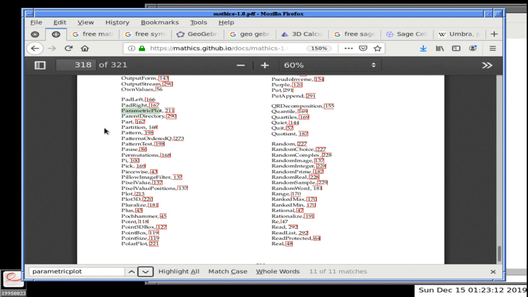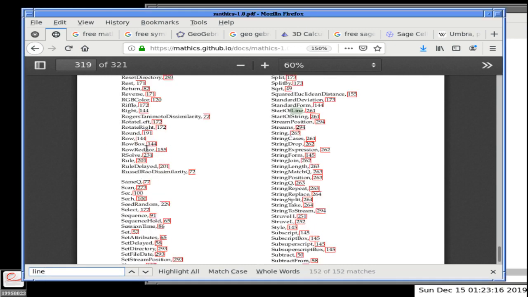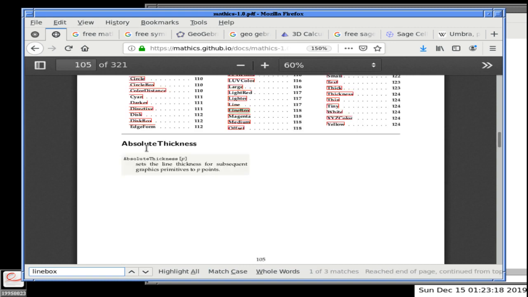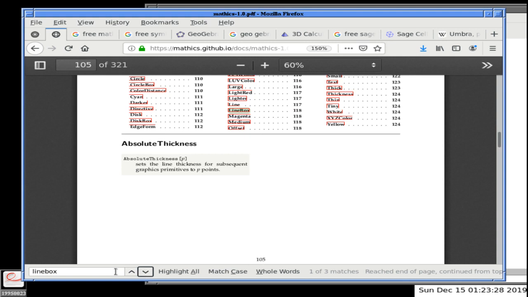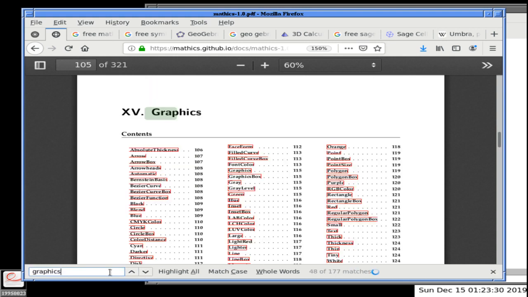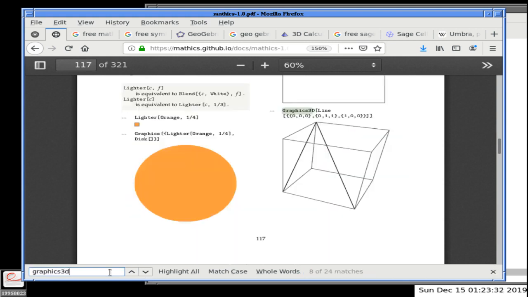Okay, and by the way, if I get this working again with the line, I'm going to go ahead and... line box... And I think it was 3D line box. I know, but graphics 3D... Although technically, I guess I could rewind this and just see what the hell I did there.